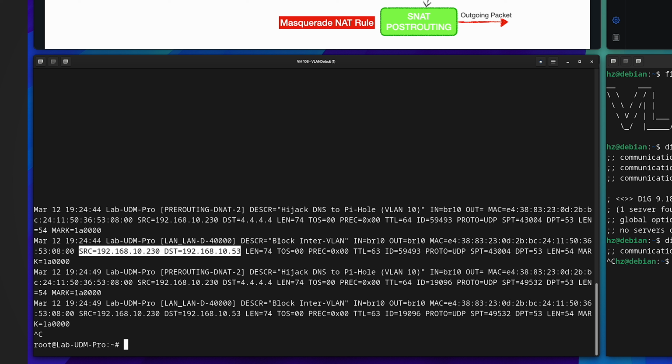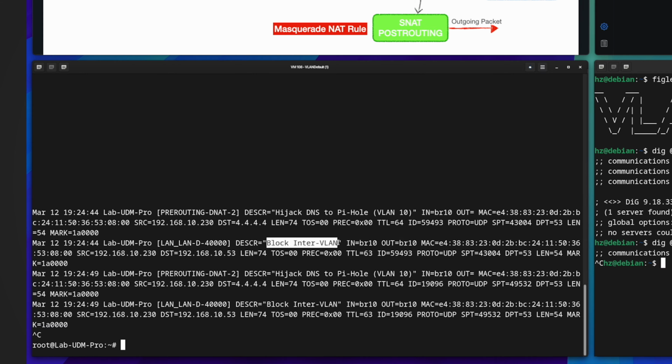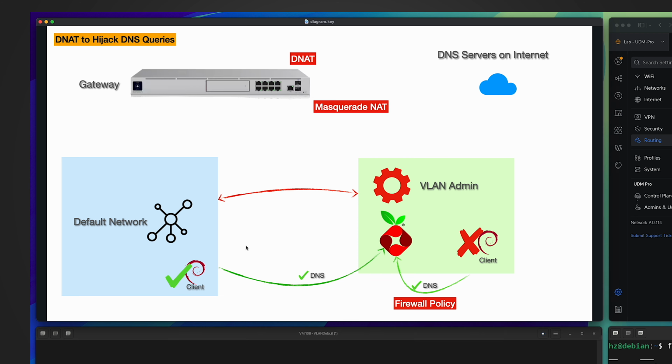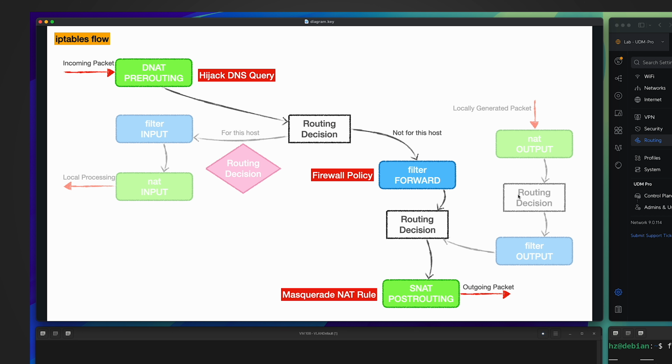When we introduced this block inter VLAN firewall policy, what we wanted to achieve was to block the network communication between default network and VLAN admin, right? We never expected this firewall rule to block the traffic within VLAN admin. It shouldn't happen at all, right? Why did it happen? We need to go through this flow again to understand it.